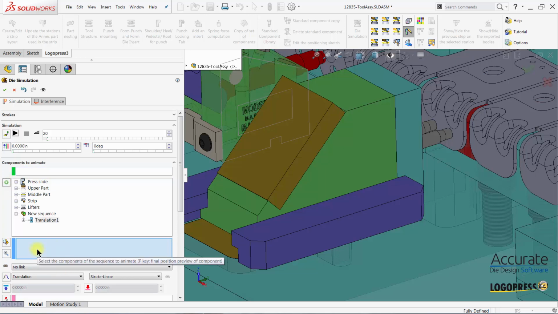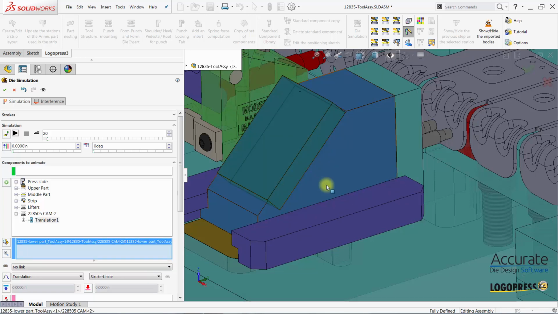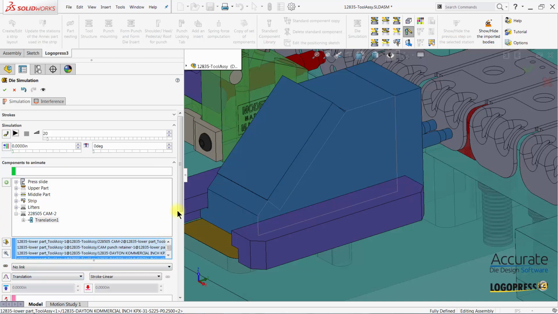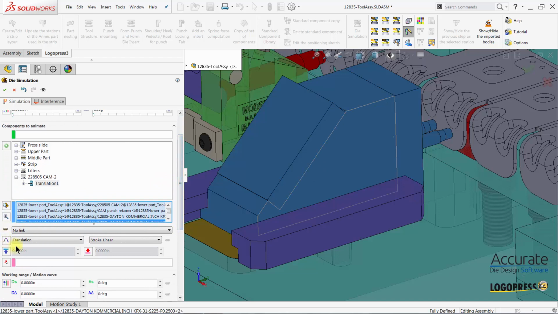Then we're going to select the components that we would like to animate. I'll select all of the components associated with the cam unit, including the punches. And then I'm going to select what type of motion I'm going to use. Right now it's set to translation, and we could use this and enter in values: how much is going to move, when it's going to start, when it's going to stop. But the easier and better way to do this is to use contact translation.